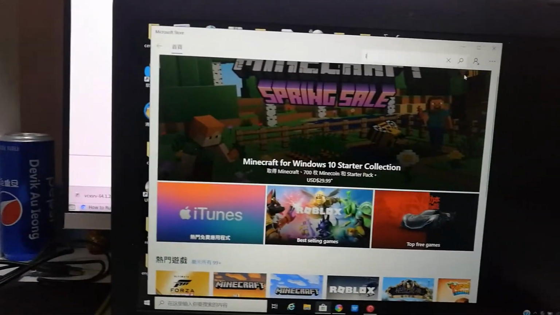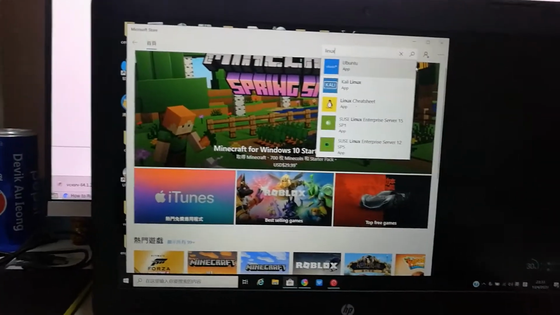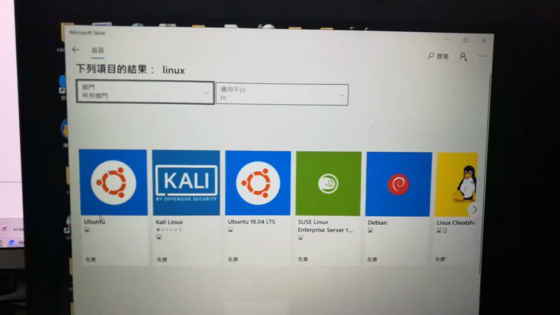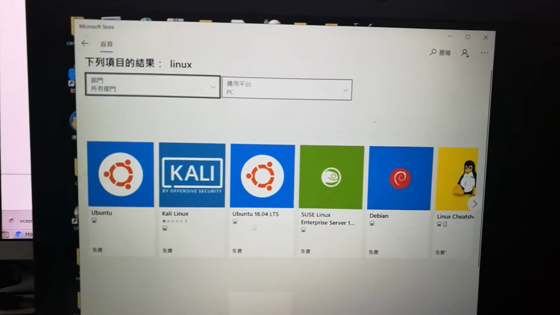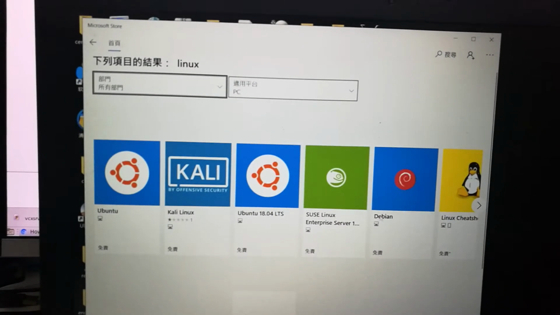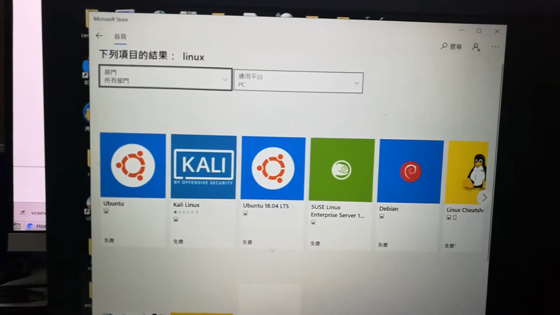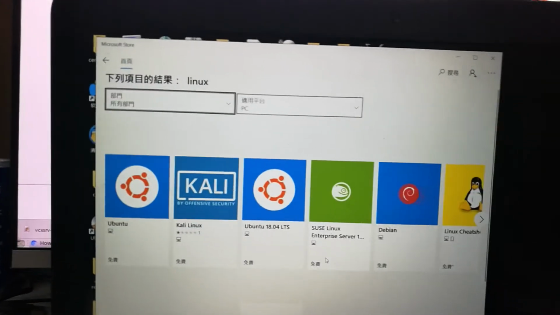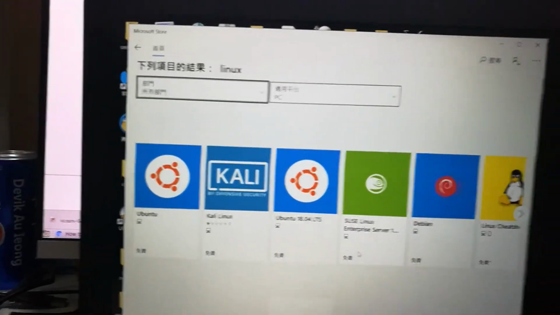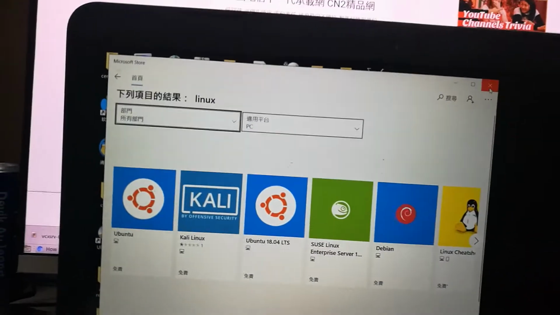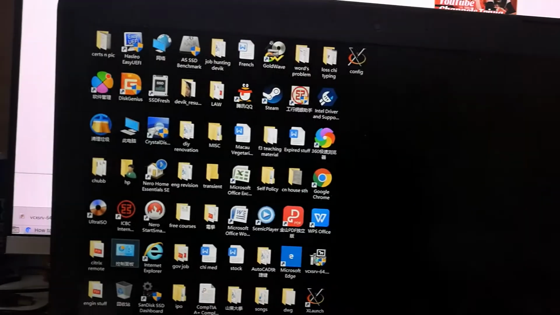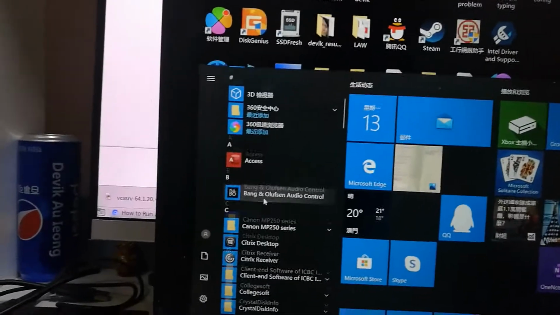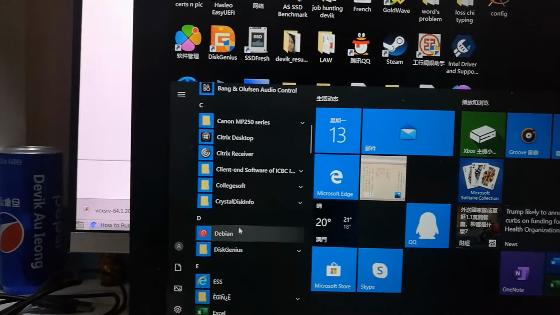You just search Linux, and there are so many distros there. You have Ubuntu, Debian, Kali, those kinds of free Linux systems. It's the actual Linux system. So it's the OS, the real OS. After downloading, you just click it like a piece of software, Debian.